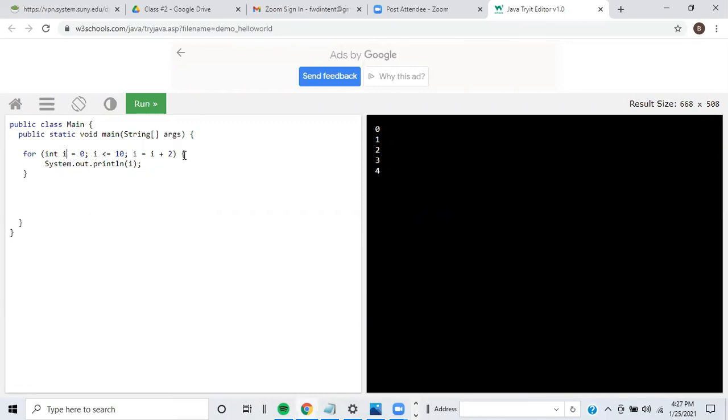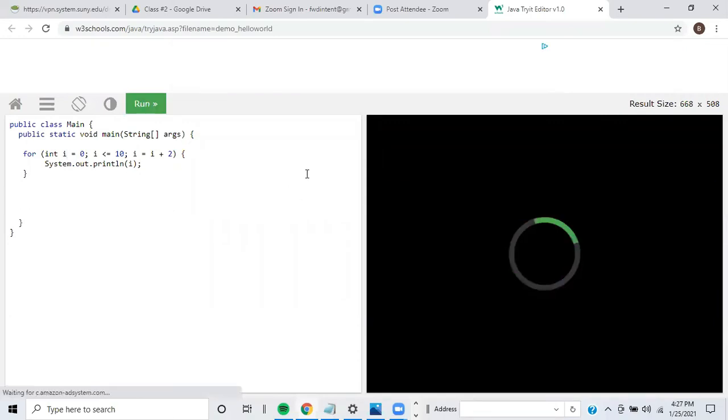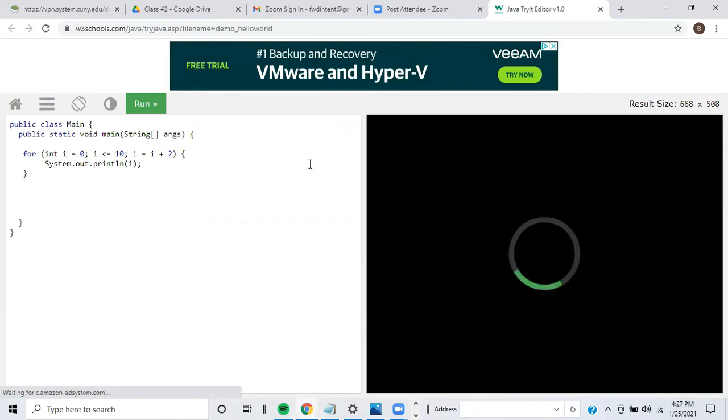So what this should do is I'm starting with 0, right? I equals 0. So it should print out 0, then 2, then 4, then 6, 8, 10. So it's all the even numbers from 0 to 10. I'm going to run this and let's see what happens. There we go, 0 to 10, the even numbers.